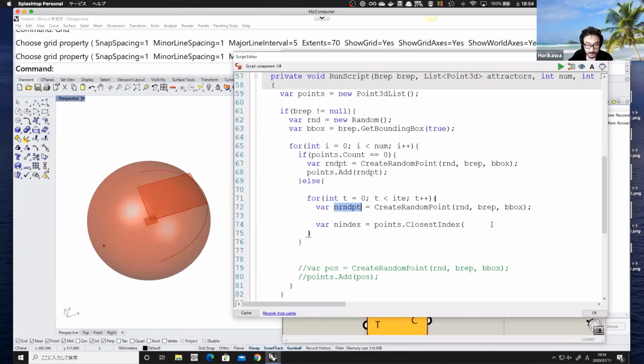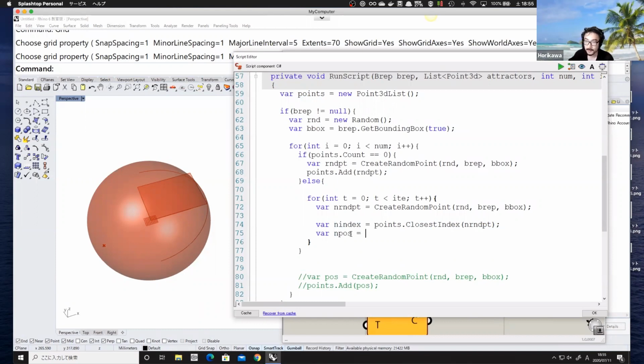Oops, like this. Now that we have found the closest index for the random points inside the point list, we only have one initial point right now for the first loop, so it's just going to be one index, I guess, 0. Next thing we want to do is to get the actual point position using this index. So that is points and index.